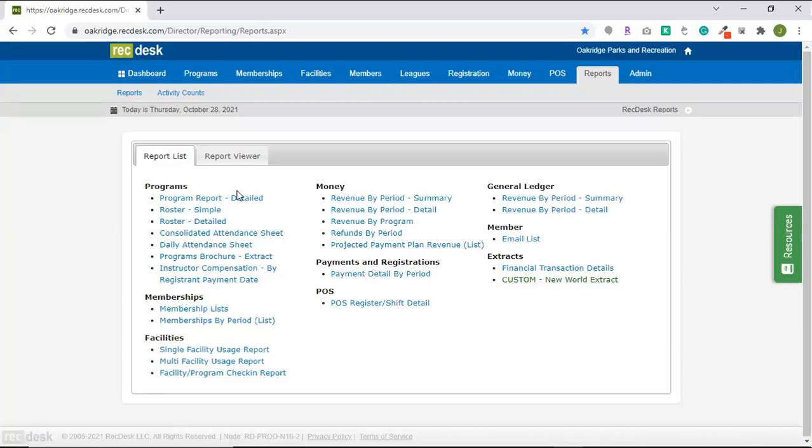But under the programs list, here are some things to keep in mind that are very helpful reports that you can run. Program report, this top one right here: if you are tracking your expenses on your program, this report will pull the information for how much money you made on that program, and it'll show you a detailed breakdown.